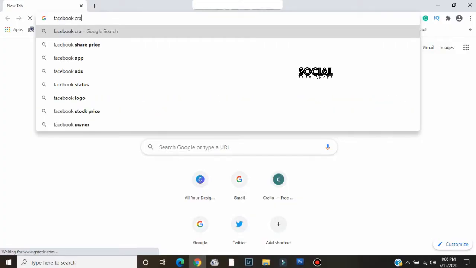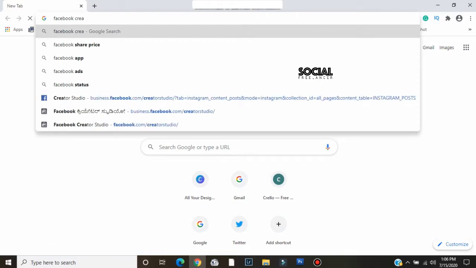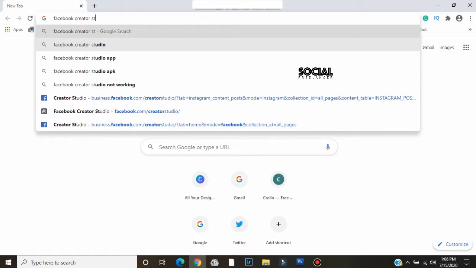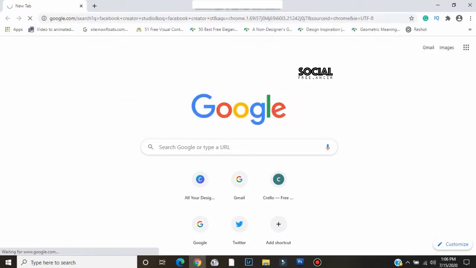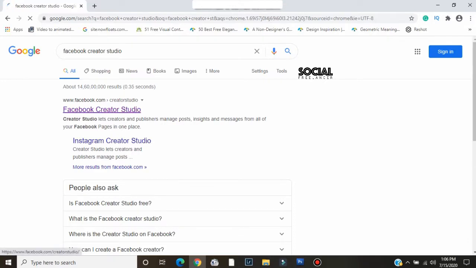Alright, first, what you want to do is go to Facebook Creator Studio. Just type in Facebook Creator Studio on your browser and press enter. Okay, then click the Facebook Creator Studio on top. You can see it. Just click that.